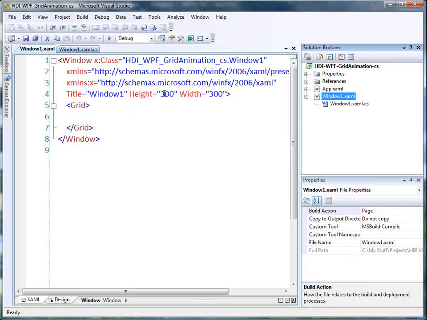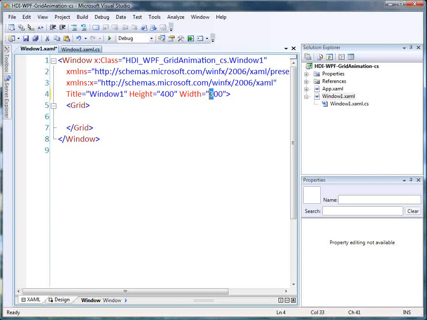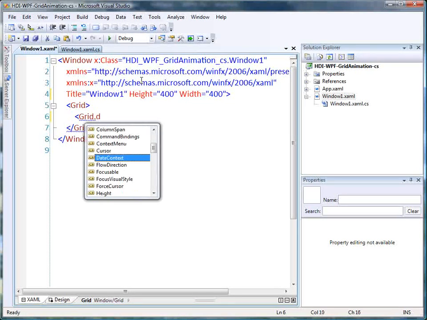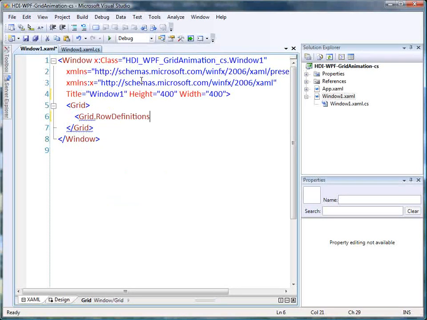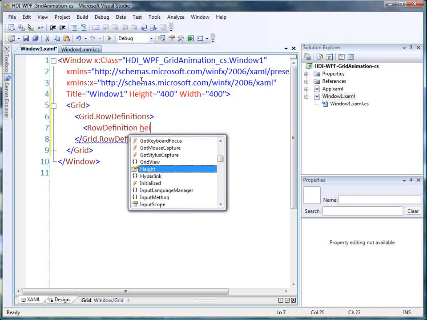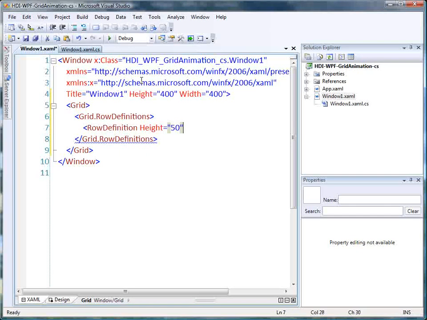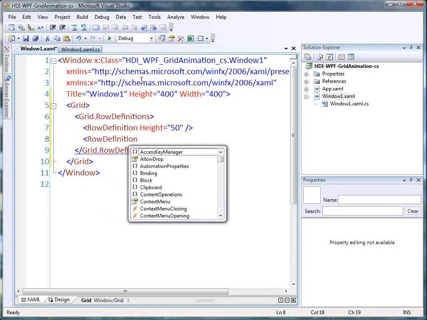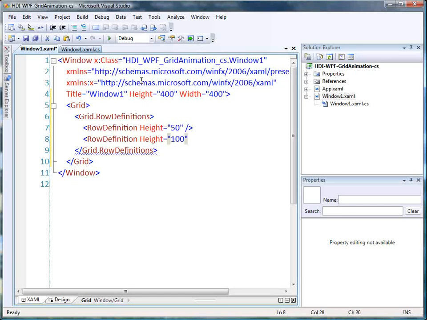Let's increase the size of our default window to 400 by 400. Just gives us a little bit more space. And we're going to go with our default grid layout panel that's given to us. We're going to add some row definitions. We'll just have two rows. We'll have a row definition with a height of, say, 50. And then a row definition with a height of, say, 100. And we're going to give this row definition a name: Row2.